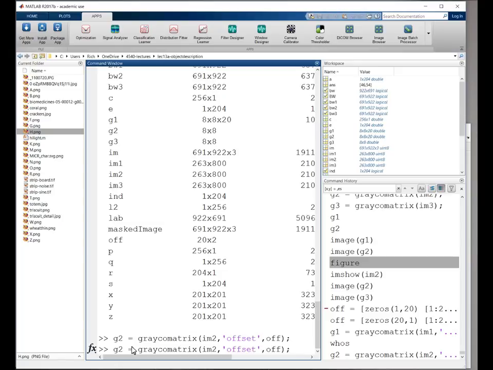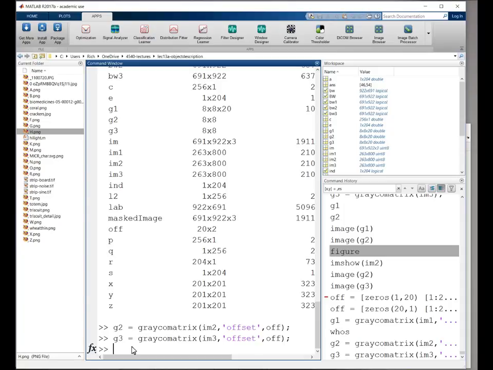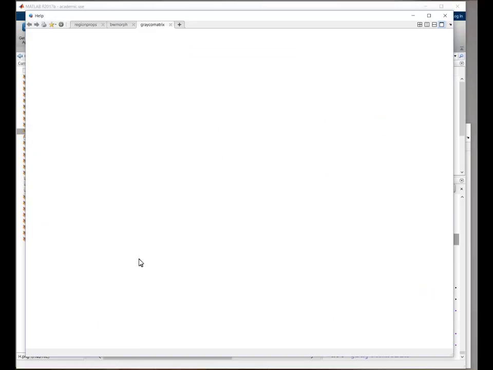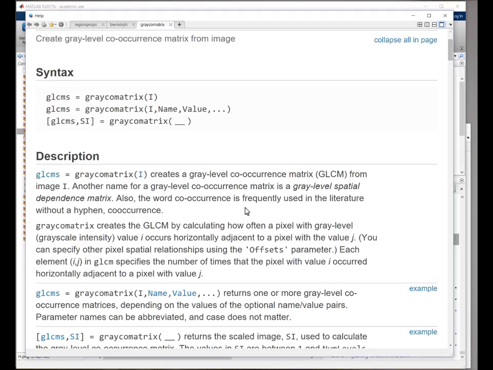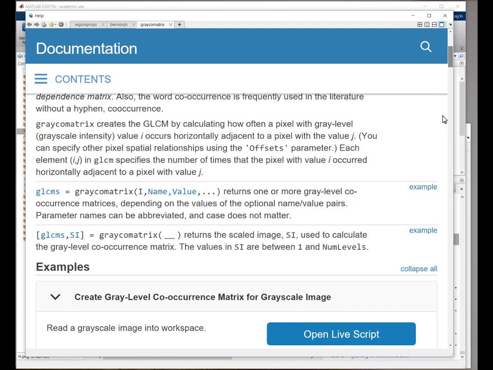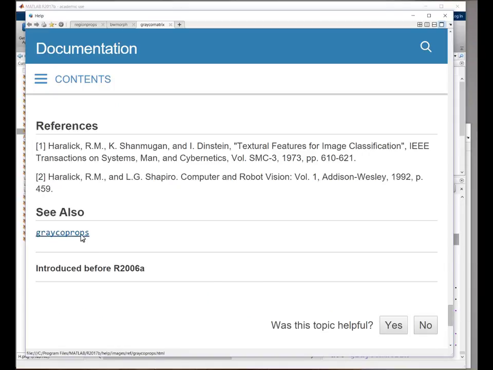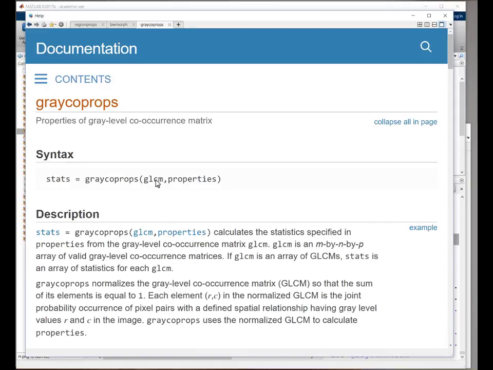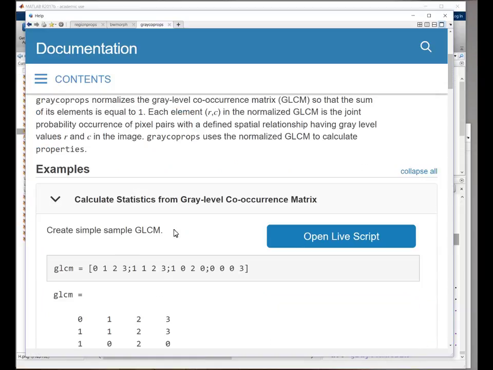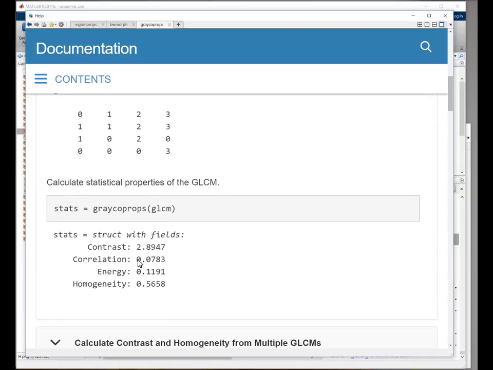And then what I can do is talk about statistics of this matrix. If I look at graycomatrix, this is the way I generate the co-occurrence matrix. This is not so exciting to look at, I guess. But at the very bottom, it says what's related to this. There's something called graycoprops. This says, once I've got a collection of GLCMs, extract a property from them. So what could these properties be? By default, it gives me a bunch of things that come from analyzing this 8x8 matrix.